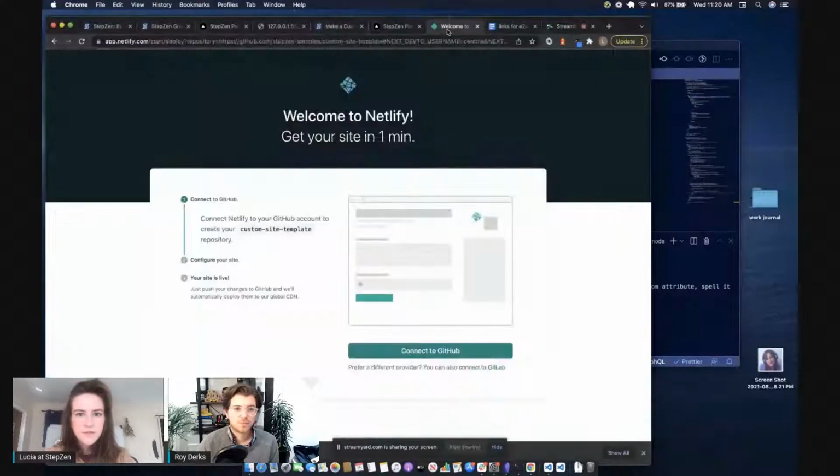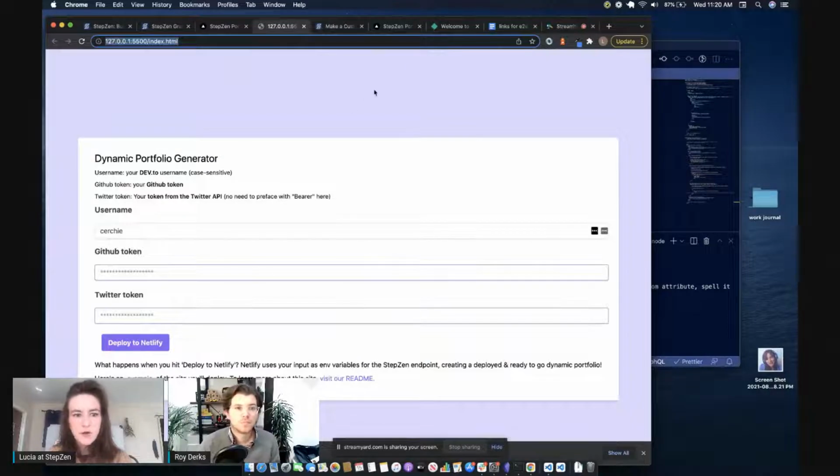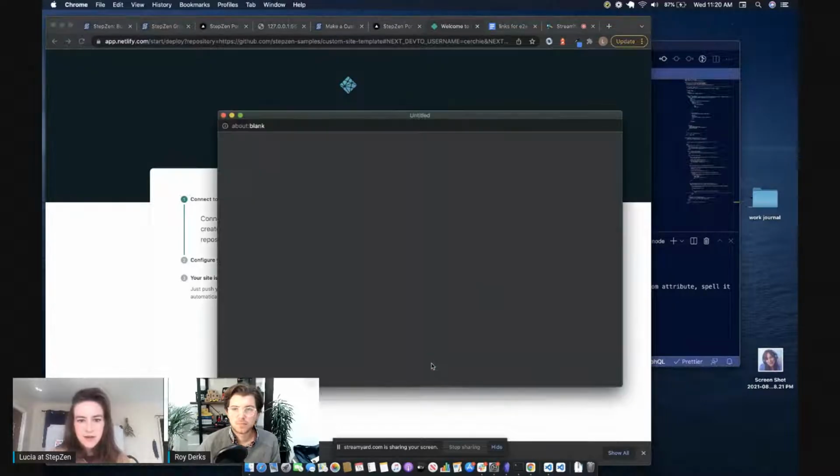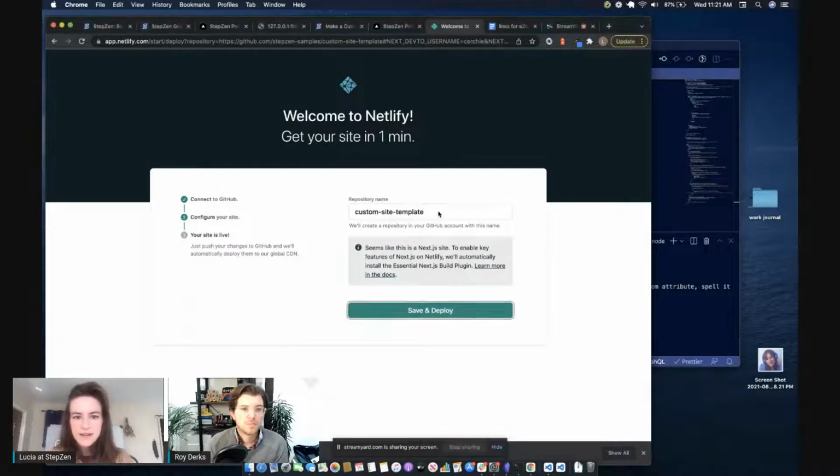Okay, so I just hit the deploy to Netlify button on the deployed version of this form, and it brought me to this screen. So the next thing we need to do is connect to GitHub. I am already signed into Netlify, so I don't need to do anything particularly special besides hit that button. And then we're going to name it something different because I believe I have several custom site templates living in the same area. We'll hit save and deploy, and that will deploy my website.